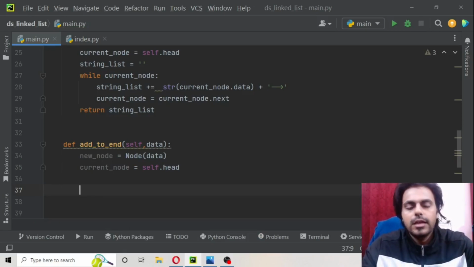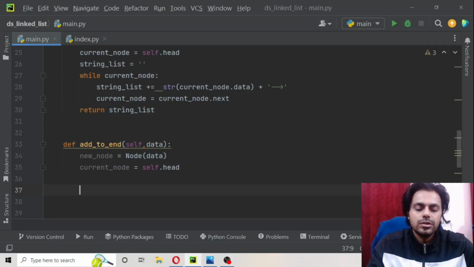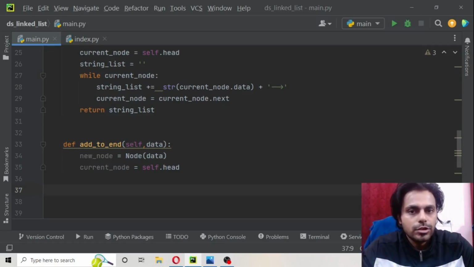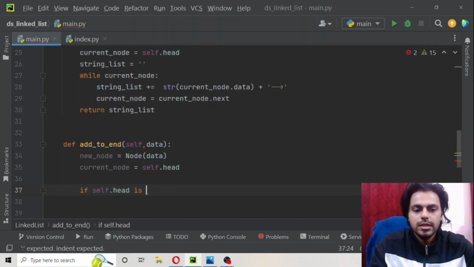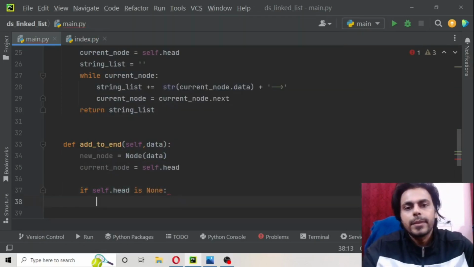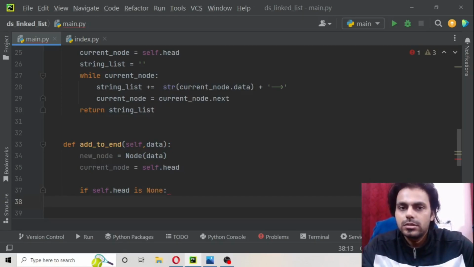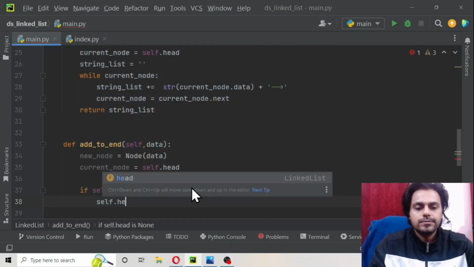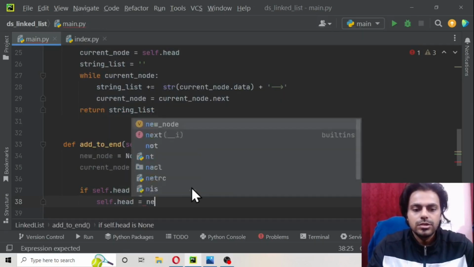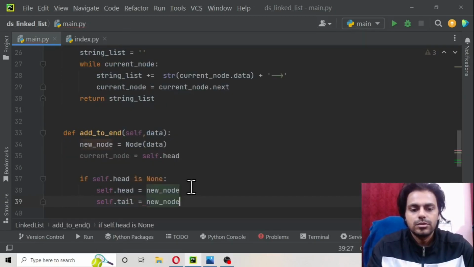Now we are going to check whether our linked list is empty or not. So if self.head is none, if self.head is not pointing to any node, that means there are no nodes in our linked list. So self.head equals the new node, and self.tail equals the new node.